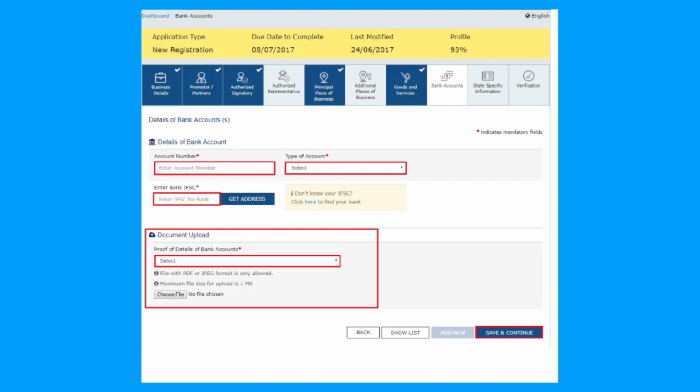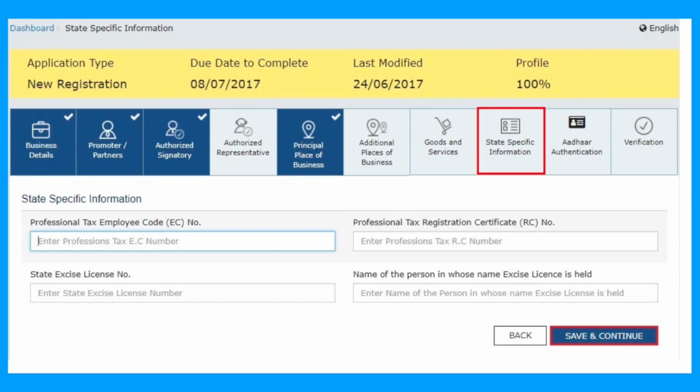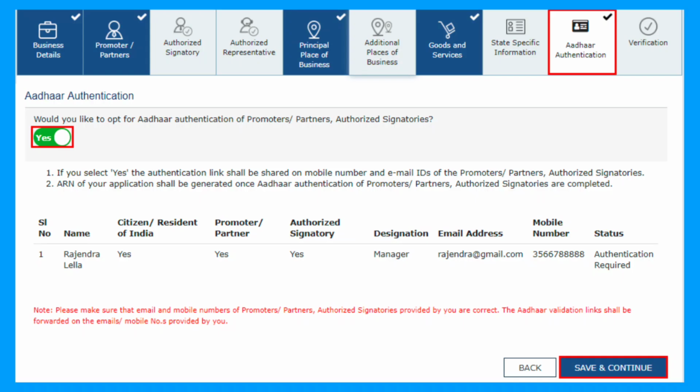In the next tile, enter the bank account details of the applicant, being of a company, proprietor, firm, and so on, and upload the supporting document. Moving on, enter state-specific information asked if applicable. And in the second last tile, select yes or no for Aadhaar authentication.